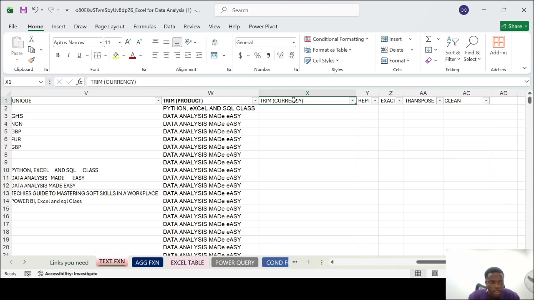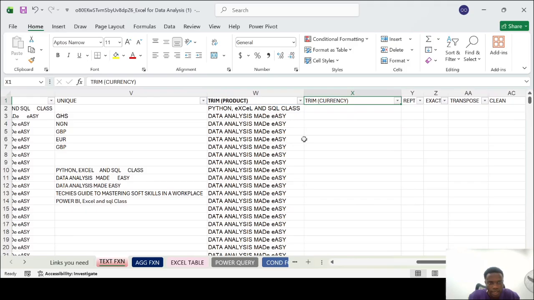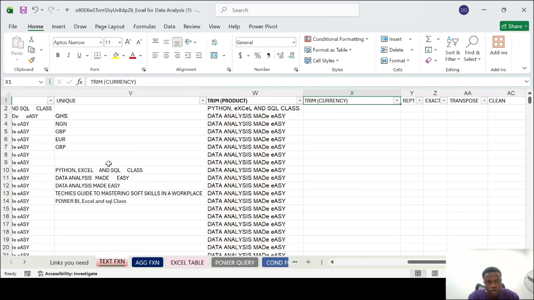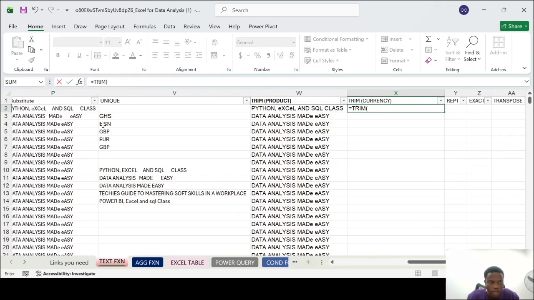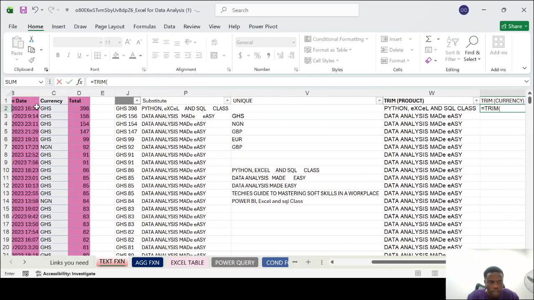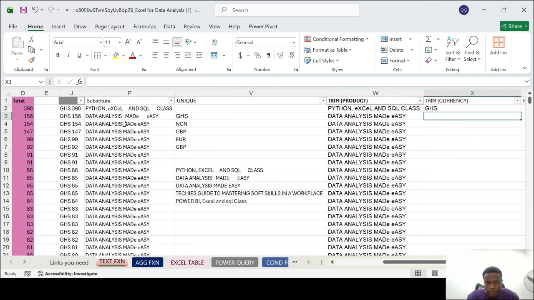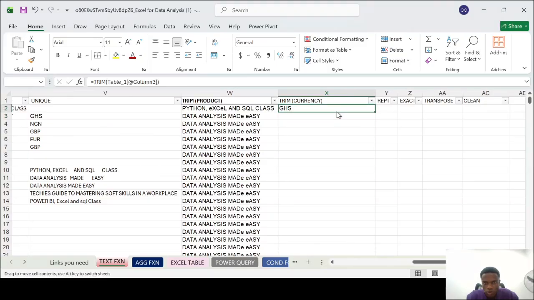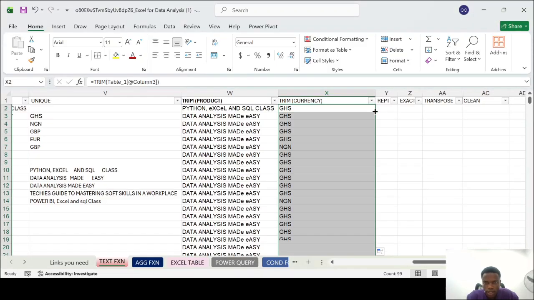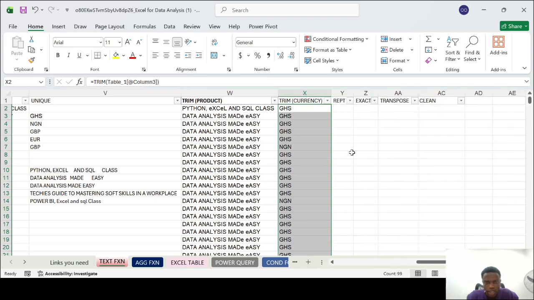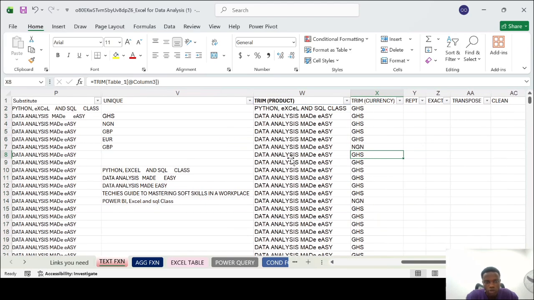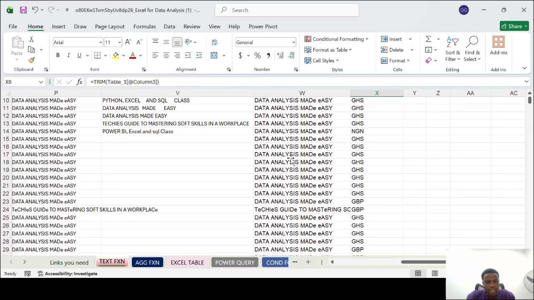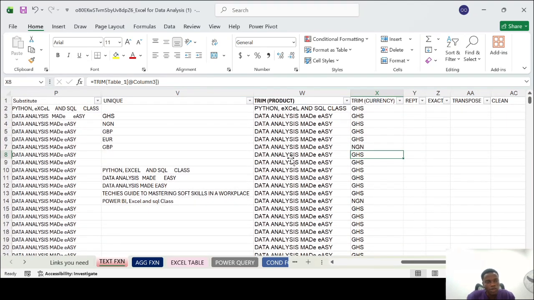I'll now use unique to be sure about what I'm saying. So now let me trim the currencies, equals TRIM. I want to trim the currency. I can just select one of the currencies here, then using this, it will fill up the other cells. Remember I said the trim will help me remove all the unnecessary spacing that we have.